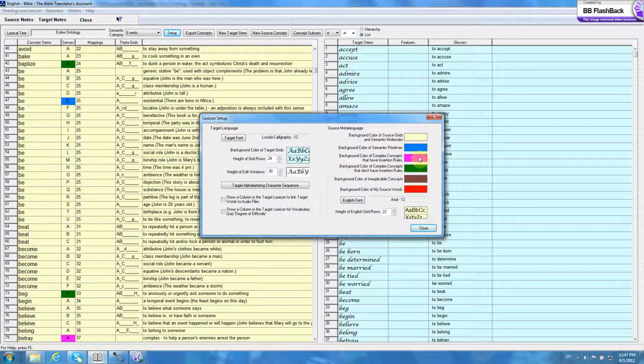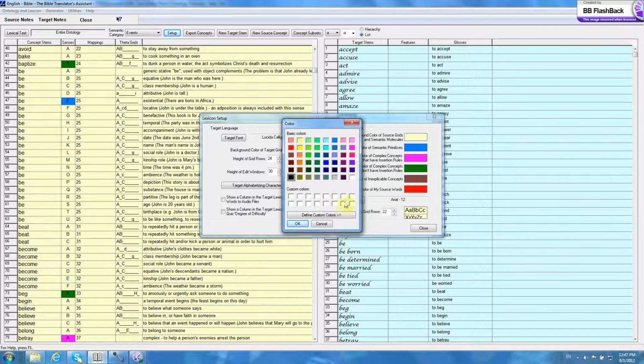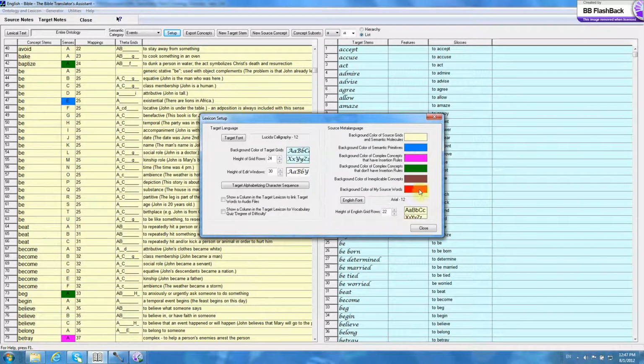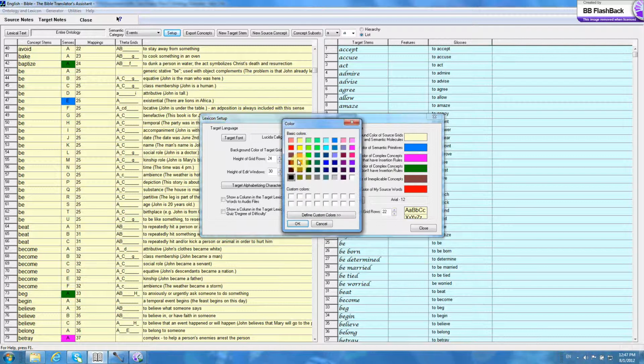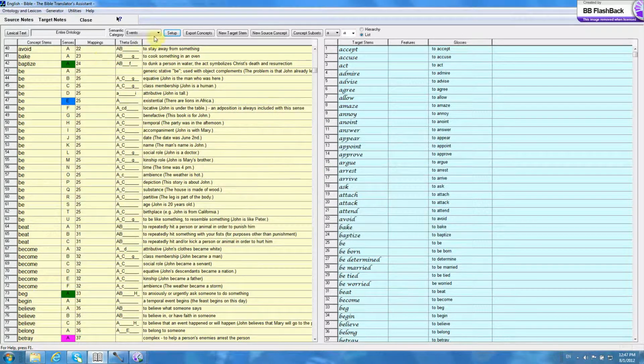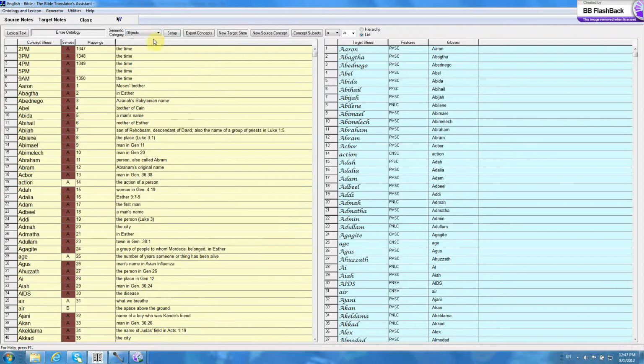And while we're here looking at this dialog, I'd like to mention a few other things. For example, you can change the colors of any of these tables or cells by clicking on the cell and then selecting a color like that. I don't want to change the color, so I'm going to say cancel. But you can set any of these colors that you want. You can set the color of the target table if you'd like. While we're here, you can also set the height of the grid rows, making them larger or smaller. You can also set the height of the edit windows, etc.